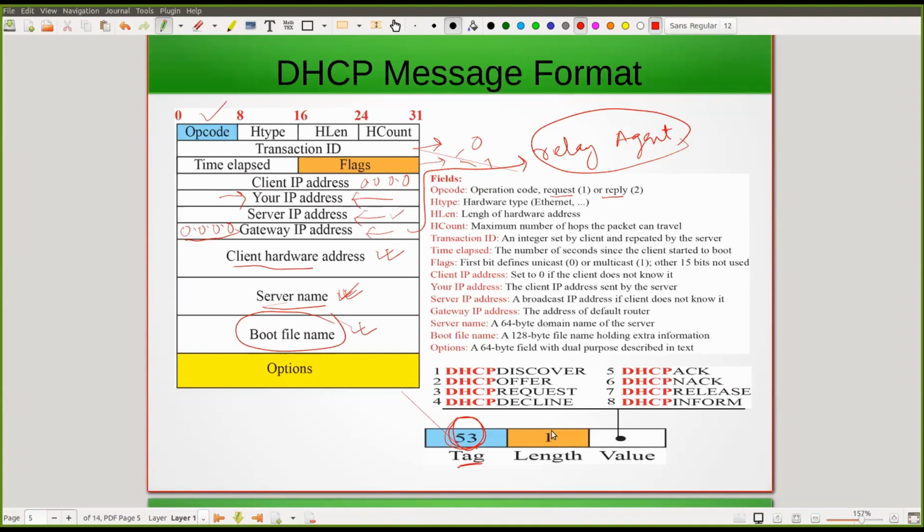Then length is 1 byte, and the value is one of these values: 1, 2, 3, 4, 5, 6, 7, 8. There are 8 DHCP messages exchanged between the client and server, from time to time, depending on the requirement. So what is the value? If it is a DHCP discover message, the value will be 1 here. If it is a DHCP offer message, the value will be 2 here. Like that, which exact message is going on right now can be found out from this tag length value field, which is present in the options field. This is one of the important options.